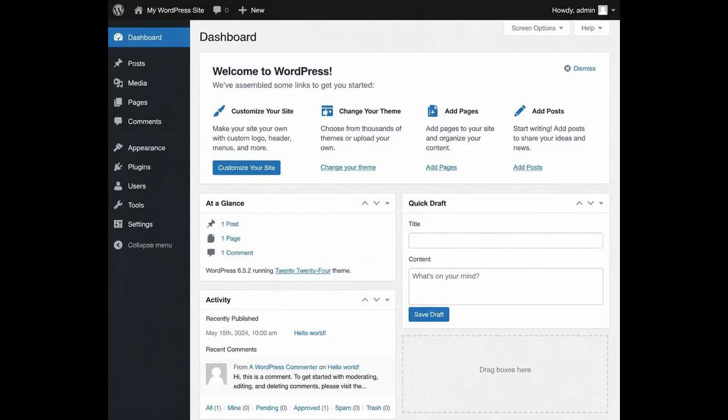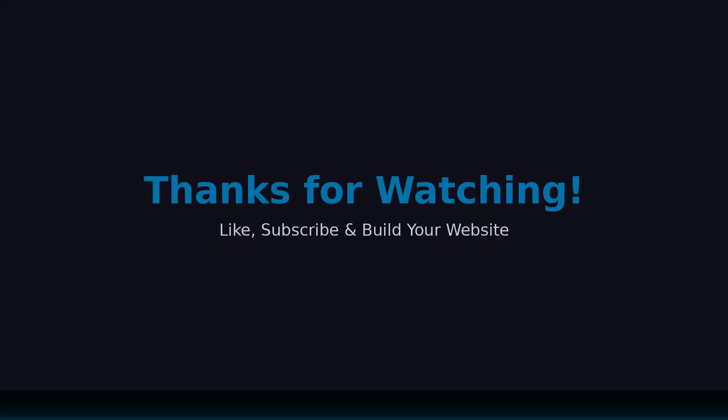Click the Login button. Enter the admin username and password you just created. Log in. And there it is, your brand new WordPress dashboard. From here, you can install themes, add plugins, write your first post, and start building your website. That's it. That's how you manually install WordPress on Hostinger.